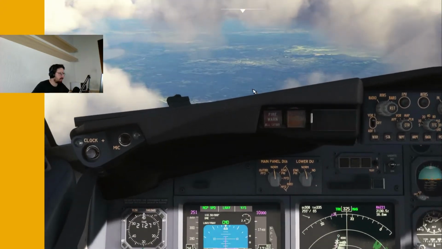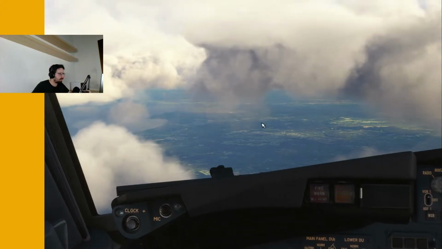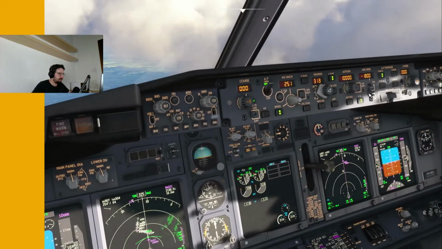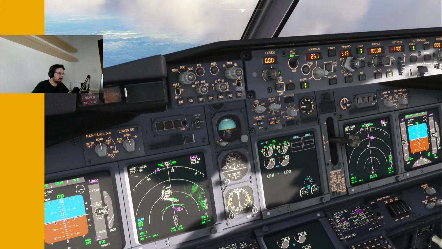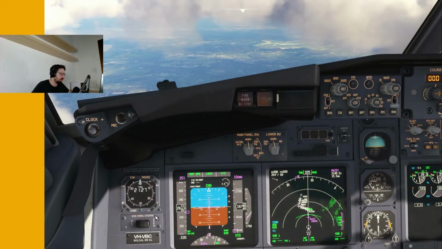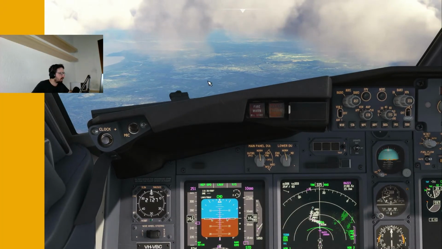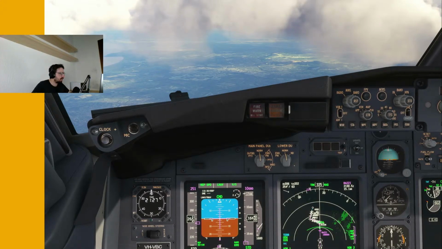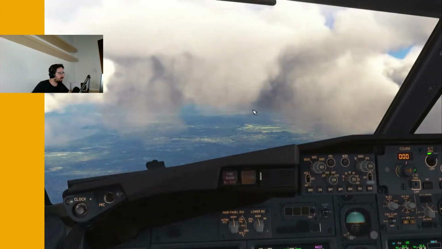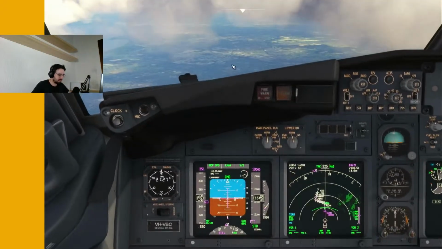And yeah, Melbourne is right in front of us. Okay, we are right on the vertical path. Let's reduce the vertical speed a little bit. Also, we are overshooting. I mean, it's not really a problem. Wow, that's pretty cool. Pretty cool arrival into Melbourne with this weather here.